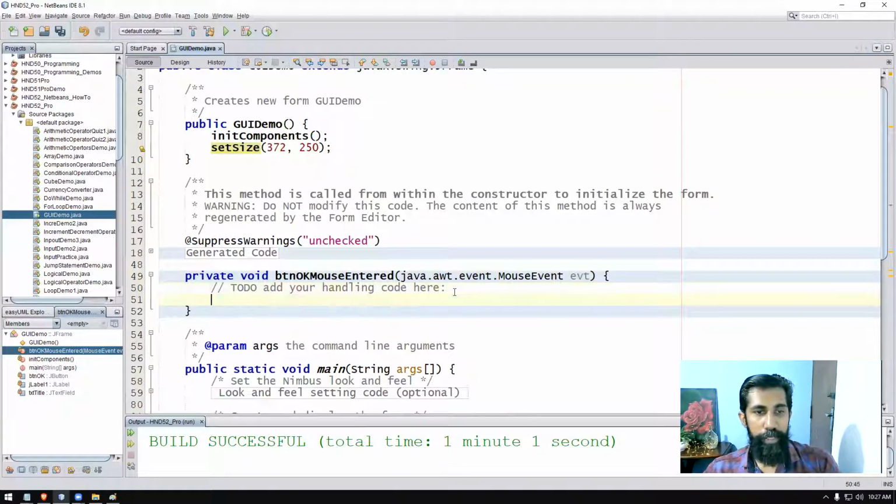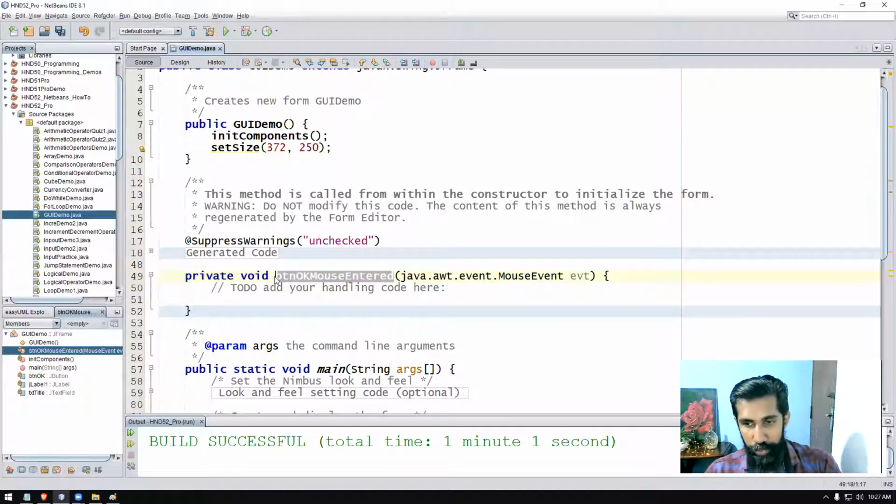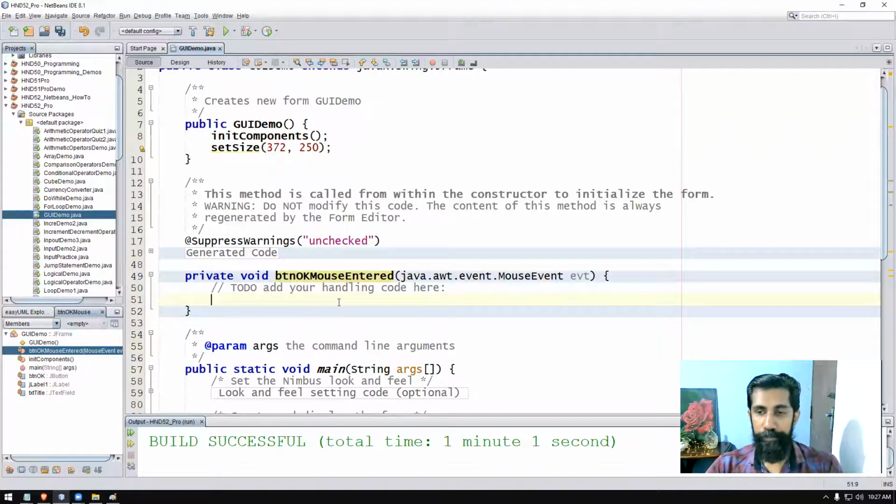If you take a look at what the code says, it says private void btnok mouse entered. This is the handling code we're going to write. That means if the mouse pointer comes over the button, we have to code what should be done. This part is read only. See, I can't change that part, right? So add your handling code here. I can erase that comment if I want, or I can write the code in here.